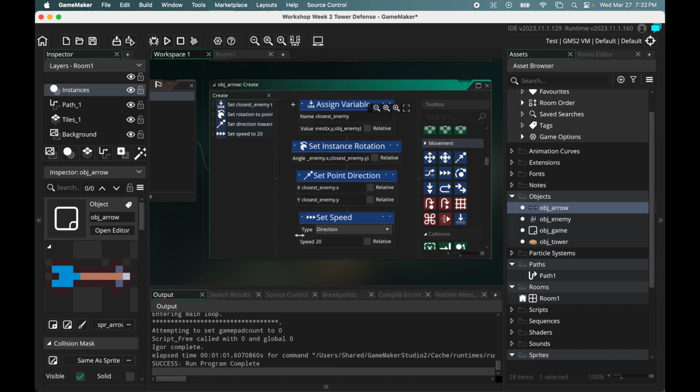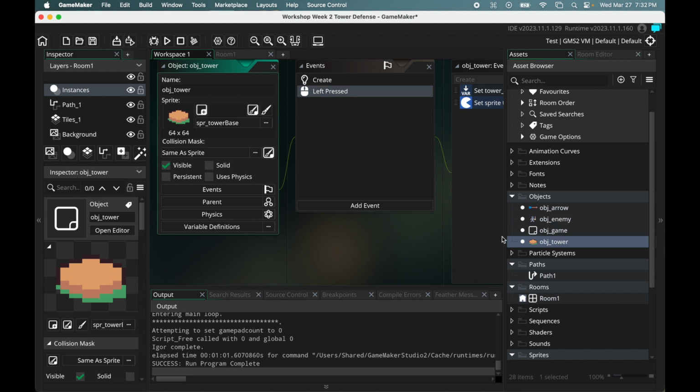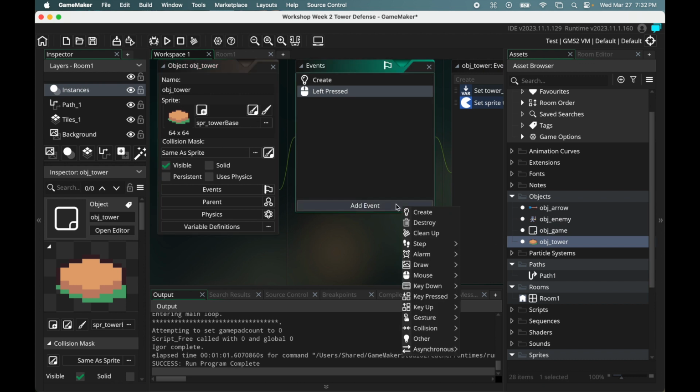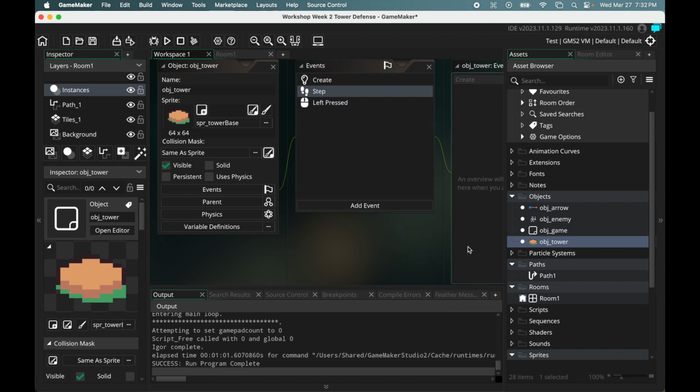Okay, so now we have the arrow actually flying where we want it to go. It's time to make the arrows spawn in. It's going to be slightly more complicated, but mostly just a bunch of conditional logic. So right up here, double click on OBJ Tower, and we are going to create a new step event, which will happen every frame.